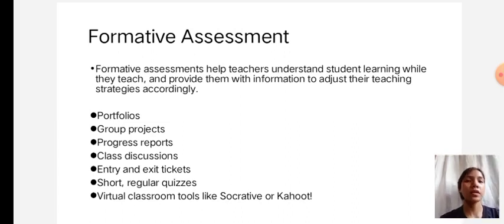So, some examples of formative assessment are portfolios, common na siya, group projects, progress reports, class discussions, entry and exit tickets, short or regular quizzes, virtual classroom tools like Socrative or Kahoot, app ni siya nga, for assessment.